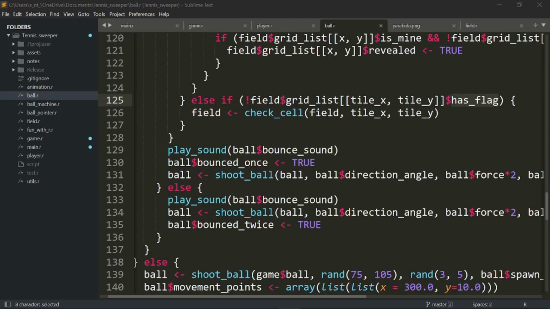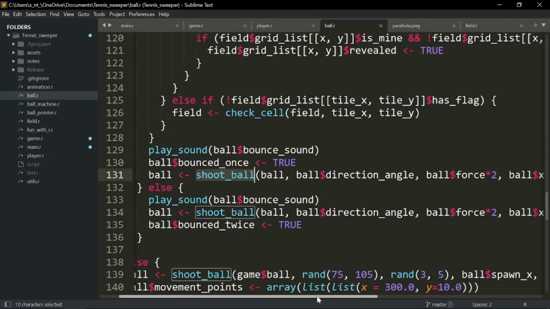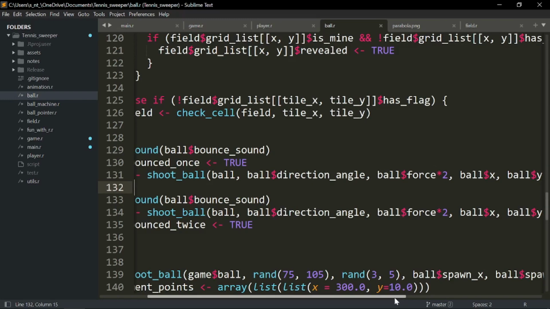Here I play the sound of the ball bouncing. I set the bounce once flag to true and call shoot ball, which sets the force of the ball and the direction and all of the variables. Here you can see that I'm passing to this function ball force times 2. This is because I want, when this parameter gets bigger, the parabola to get smaller. The name of the variable is kind of misleading because it's not really a force but a parameter of the parabola.